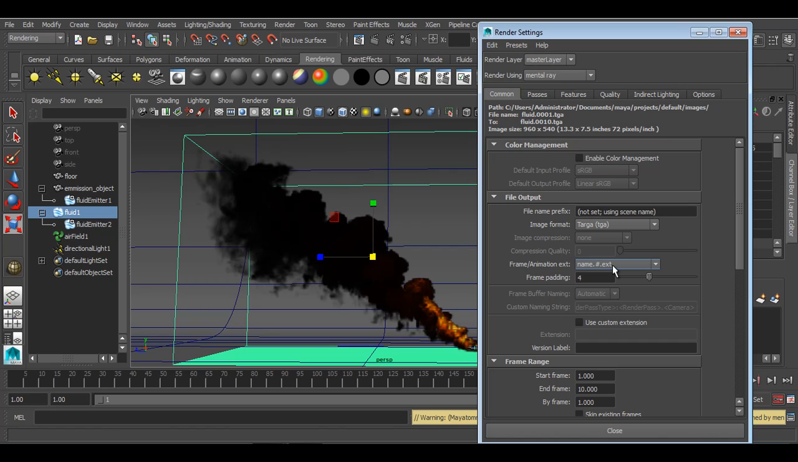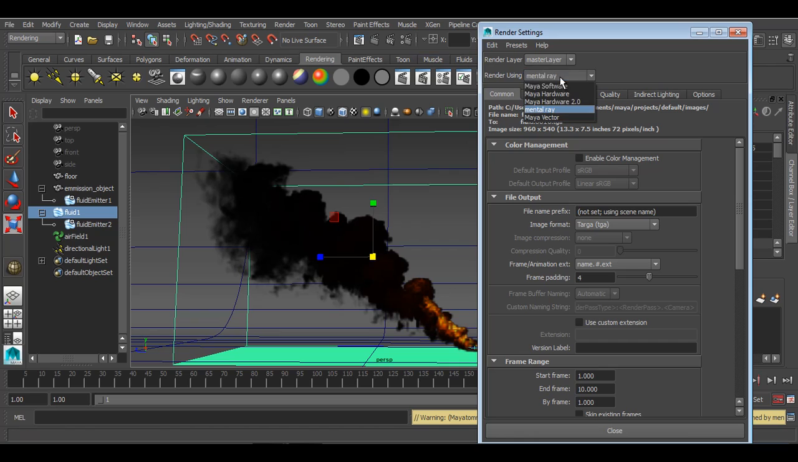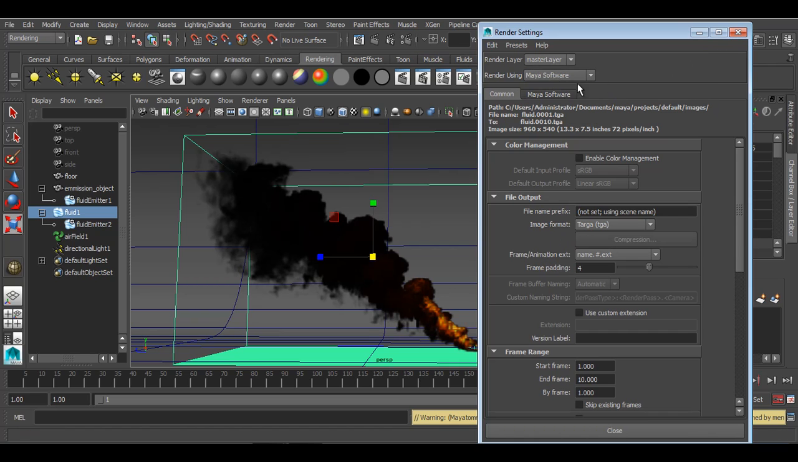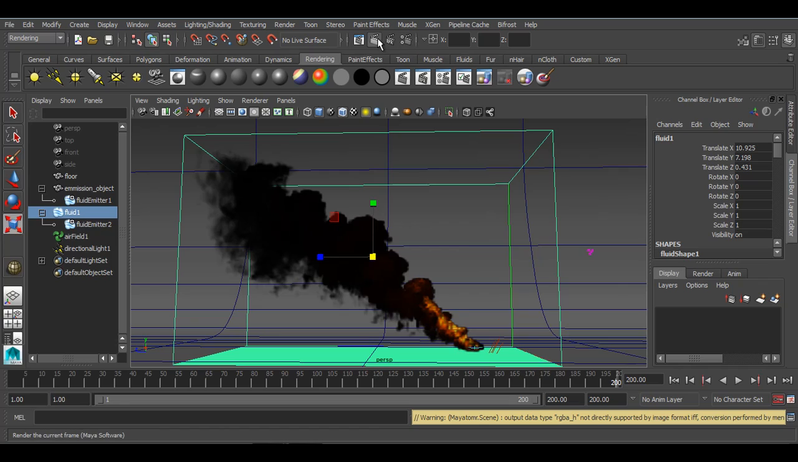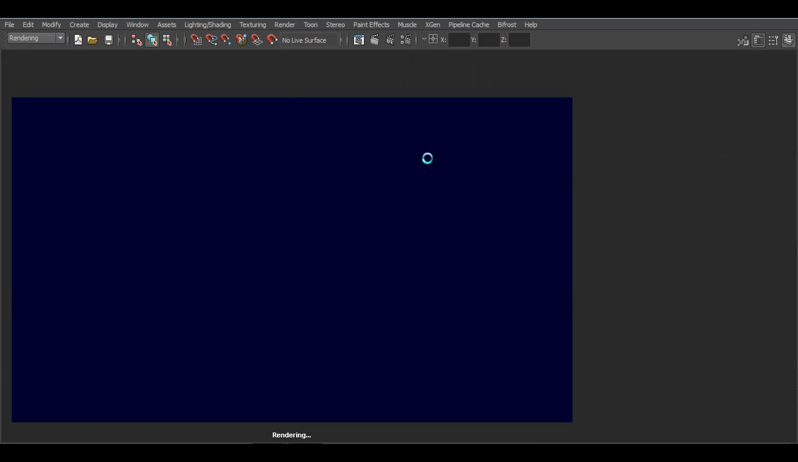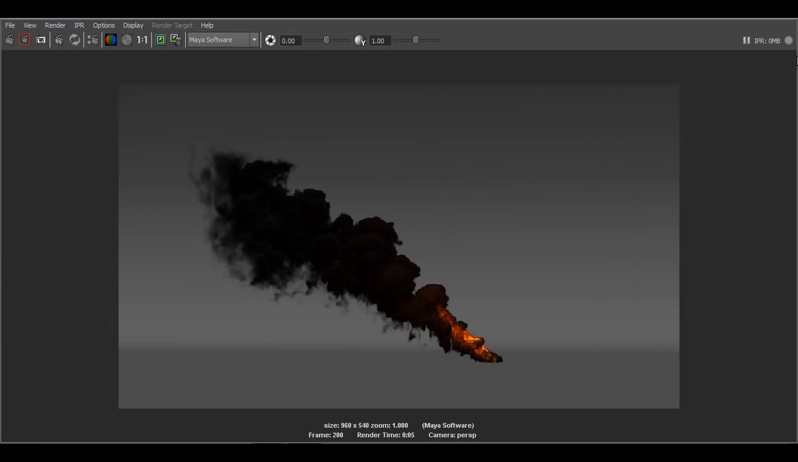So if you don't want to render it in mental ray, as it is going to take a lot of time, you can just check it out with a software render also, where you can go to this Maya quality tab where you can use production quality and change the filter type to Gaussian filter. Take a render, see how much time it is taking for Maya software, and as you can see it is taking less amount of time for Maya software.